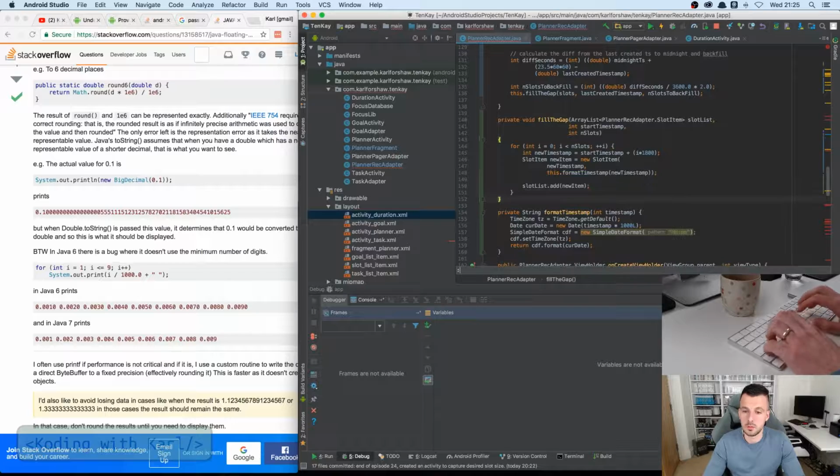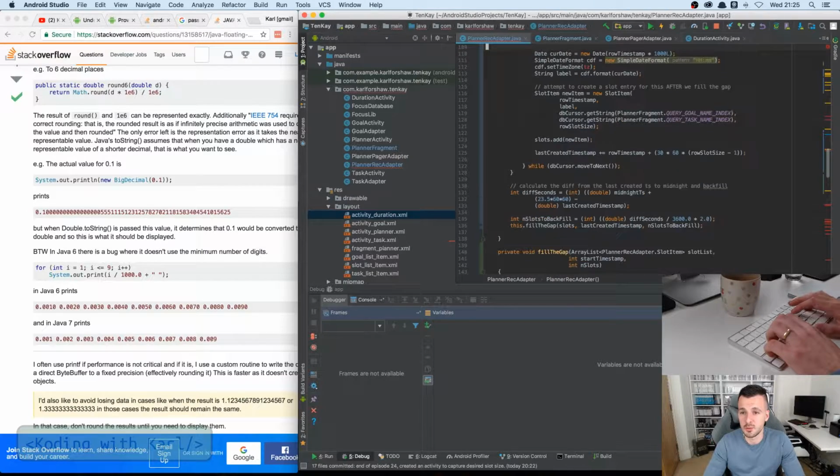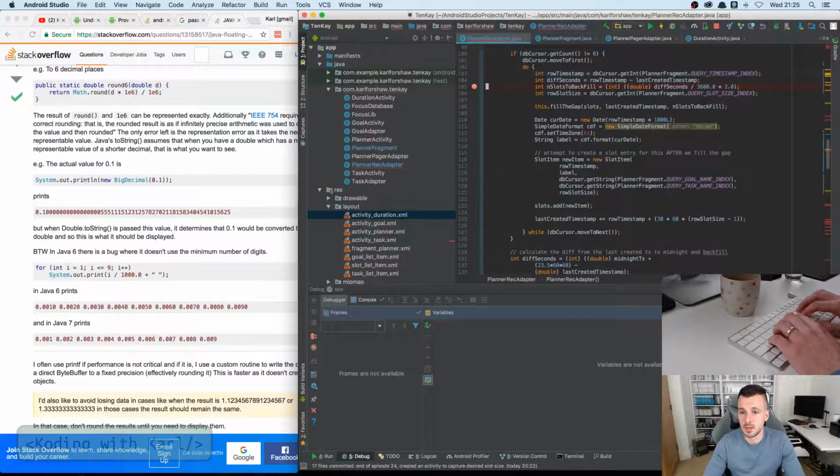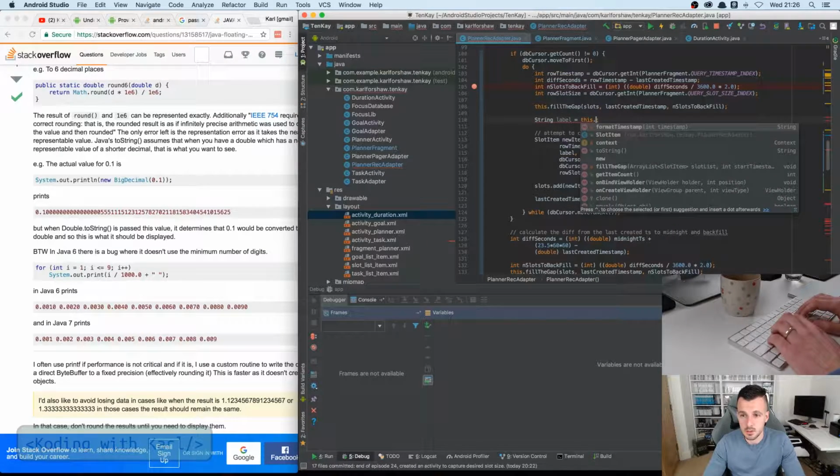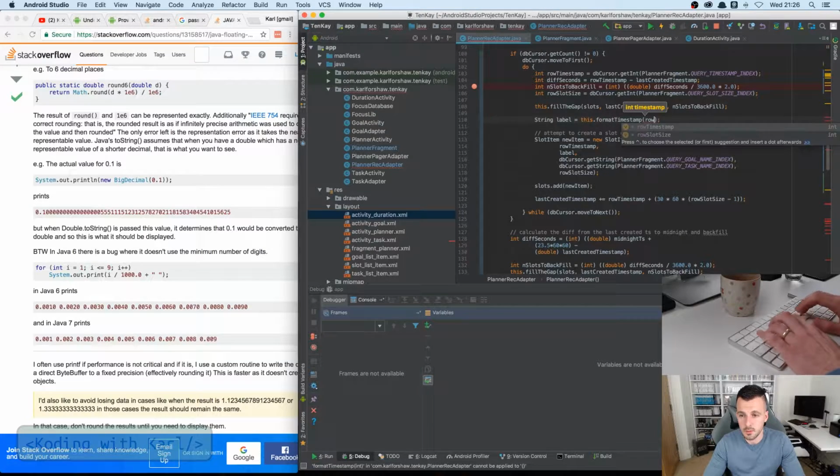Whew. That was some hardcore code in there. Question is, does it work? Let's have a read through just to make sure that we are sane. Obviously we need to change this now to label. What are we doing? We're doing row timestamp, right? So string label equals this dot format timestamp row timestamp.